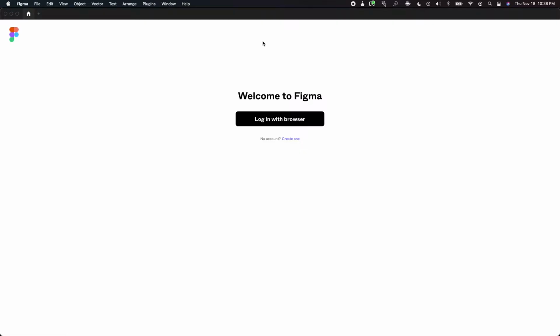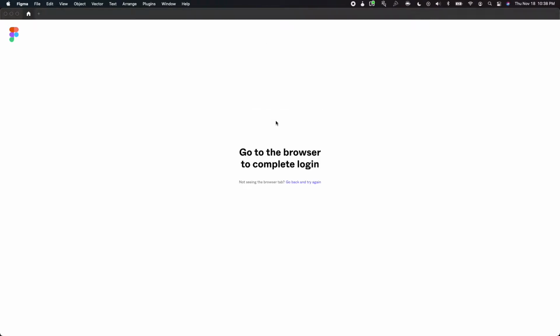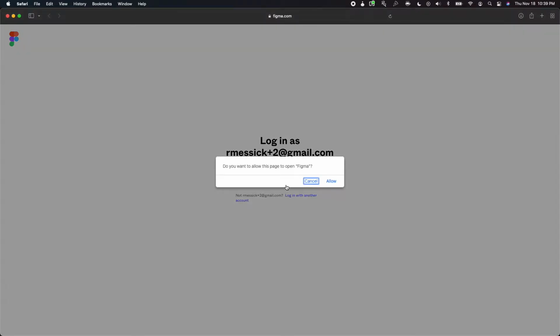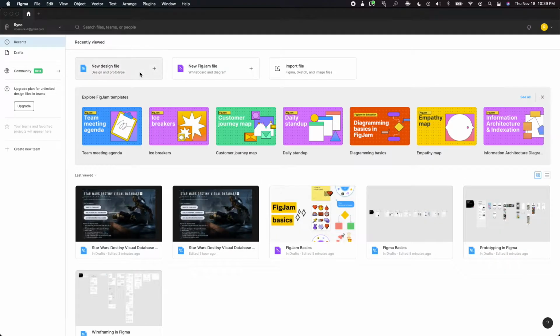All right, so when you've opened the desktop app for the first time, it says welcome. You've got to log in with your browser. If you're still logged in in that browser, then it's cool. It asks, do you want to log in as that account? Open the desktop app, allow, and here we are. So it's nearly identical to the web version.